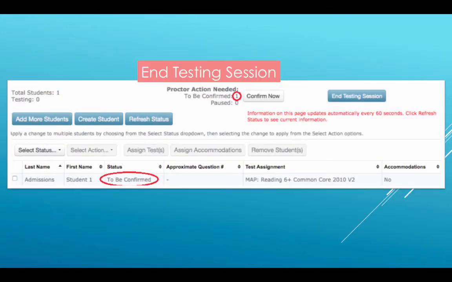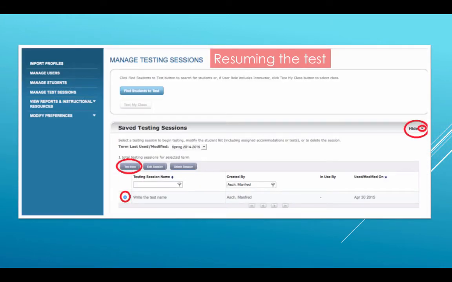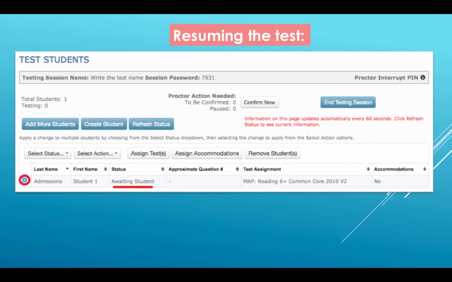When you're going to end the testing session, what you need to do is select the student, which is paused or terminated, and select the option End Testing Session. If you need to retake the test or continue the test at any other point, meaning that you need to start over with the session, you're going to go again to Manage Test Session. You're going to unveil the submenu under Hide, and you're going to select the student that needs to take the test again, and you will select the option Test Now.